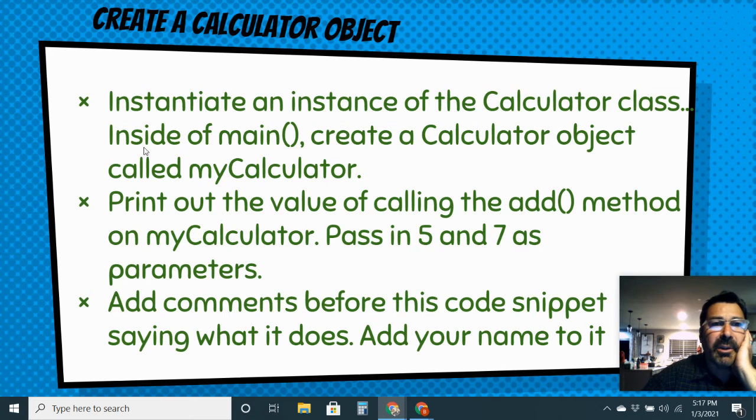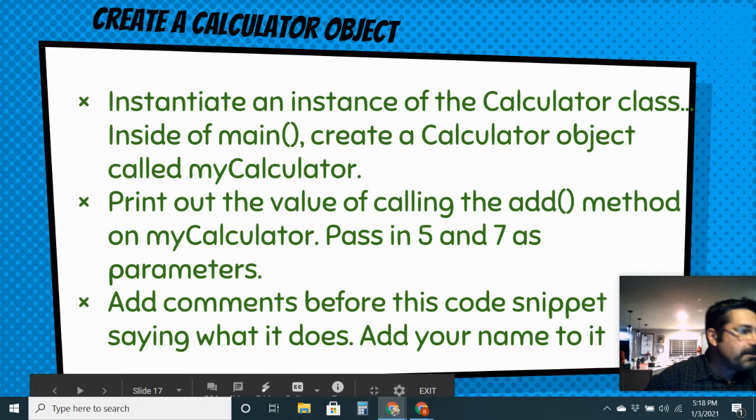Okay, so basically we're going to go inside of the main method and you're going to create a calculator object called myCalculator. So it's going to look something like Calculator myCalculator equals new Calculator, something like that. All right, see if you can do it. And then you're going to actually use the add method. Okay, give it a shot.